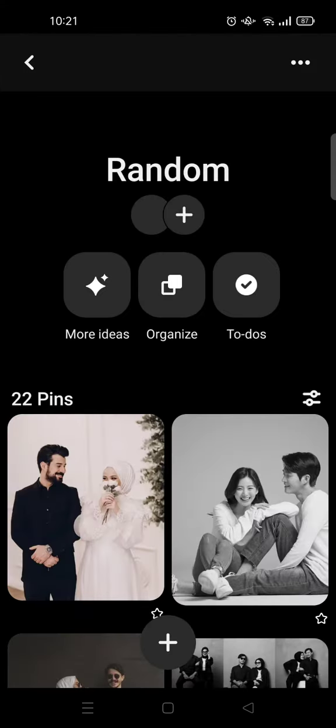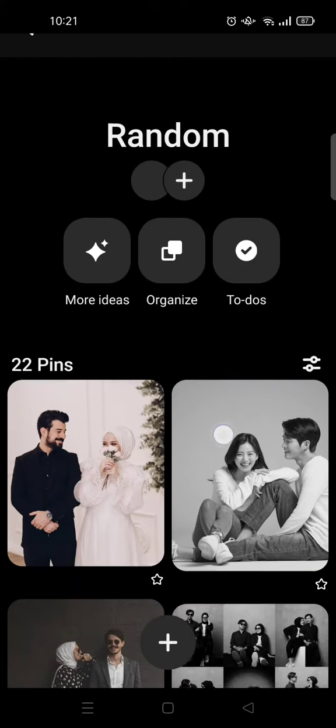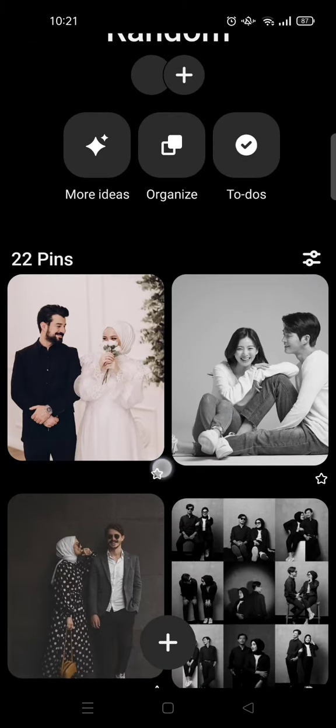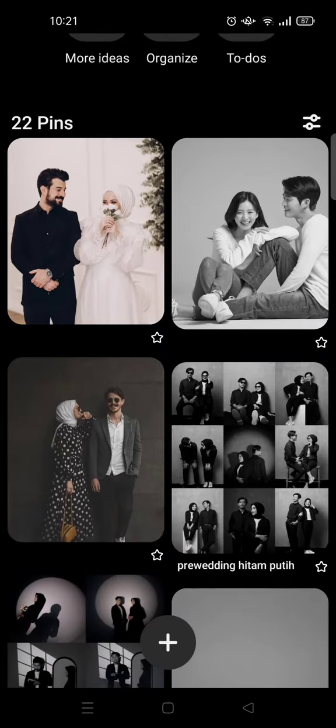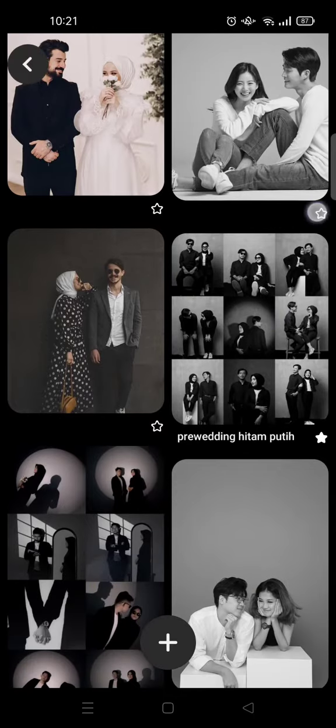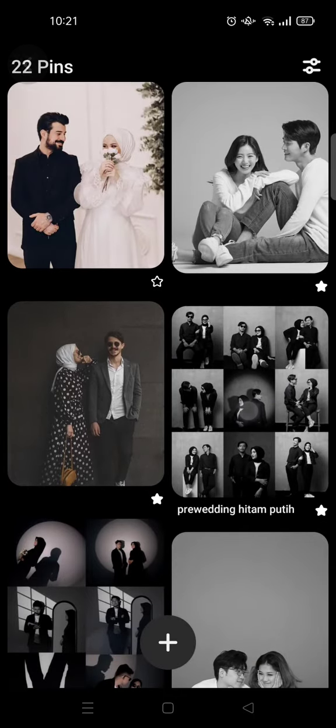this one. And to favorite pins, you can just click on the star icon at the bottom of the photo. So let's say I want to favorite this one, and also this one right here.